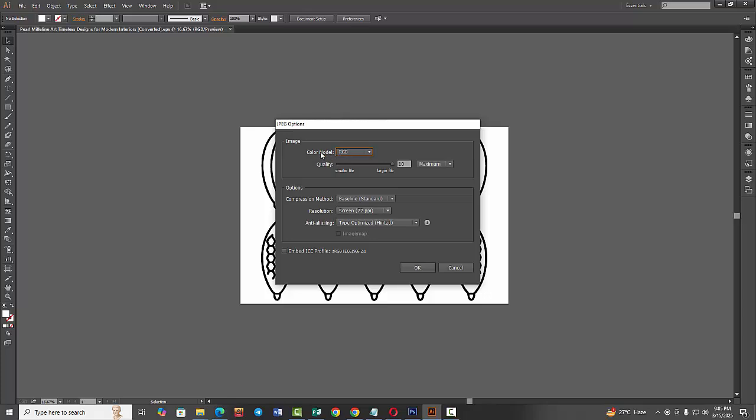Now click on Color Mode. Now I select RGB color. Now set the quality to 10, the maximum, then click OK.